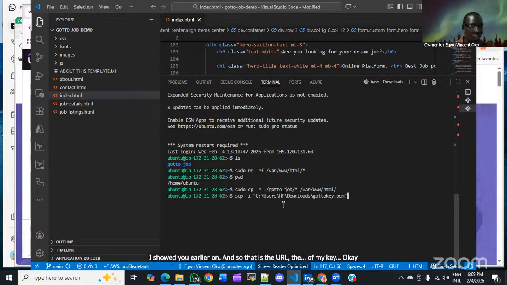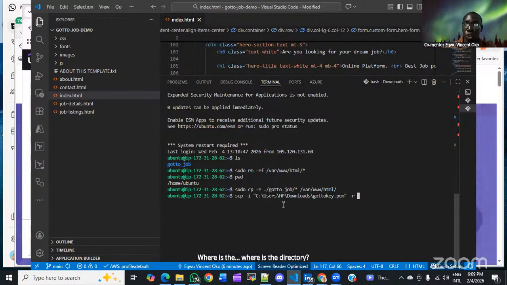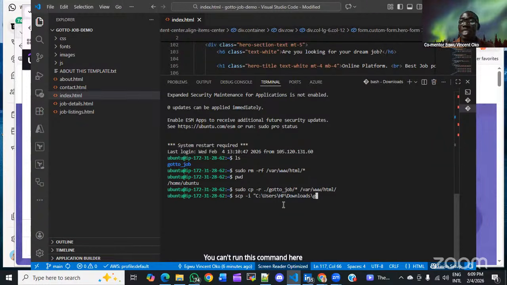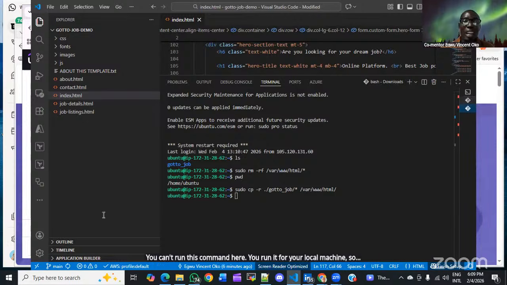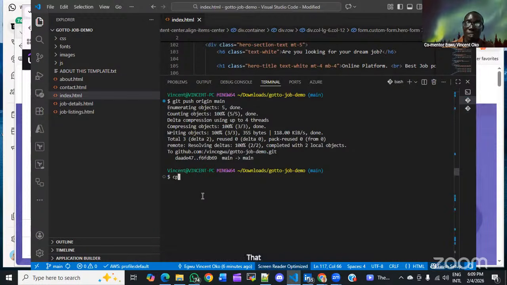Okay, next, we now have to copy recursively with -r. Where is the directory? Sorry, this command, you can't run it here. You can't run this command here. You run it on your local machine. So yeah, thank you. You run this command, that is SCP, not in the server, please.